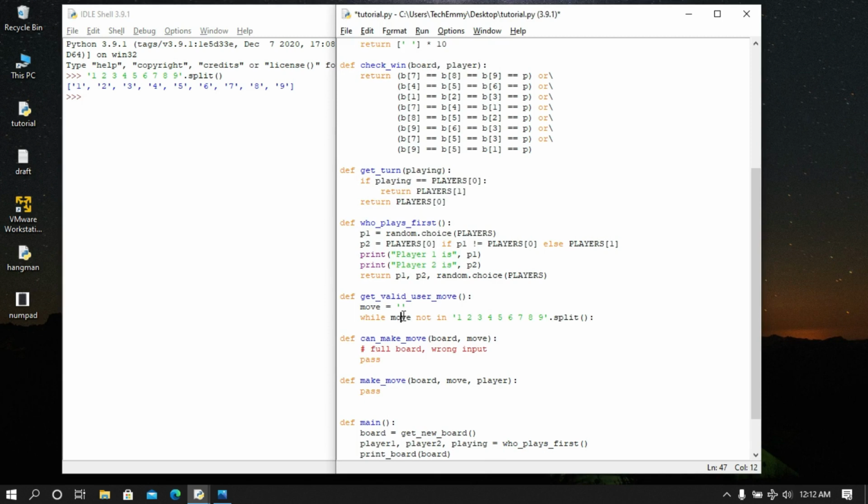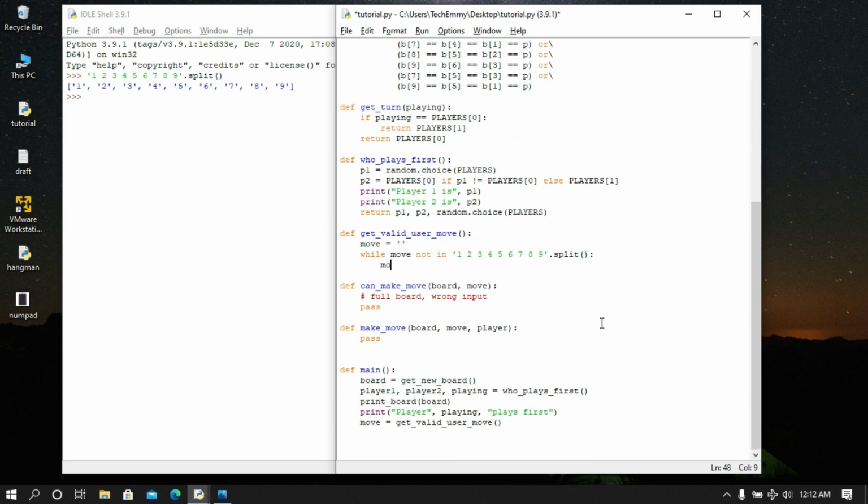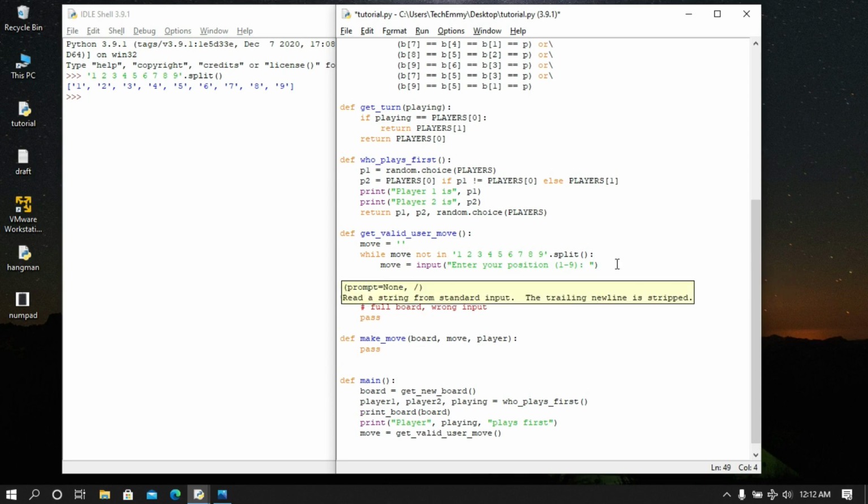So while our move is not in that list, of course this is not there, we're going to keep asking the user to enter a move. The reason we have this here at first is so that it's always negative at first, so you can eventually enter this while loop. Then we keep asking the user for the position to play in. Enter your position, 1 to 9. It's going to keep asking the user for the move, and after it's gotten a correct move, it's going to return move.